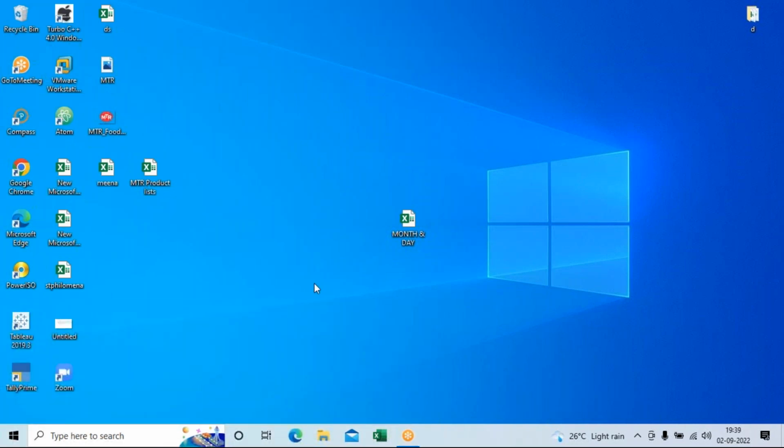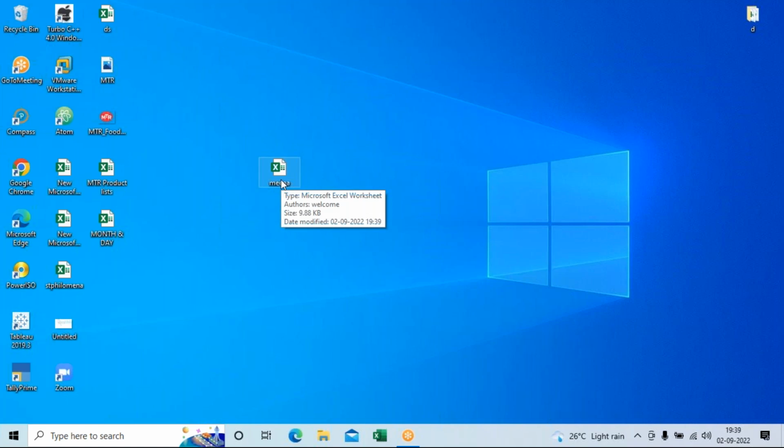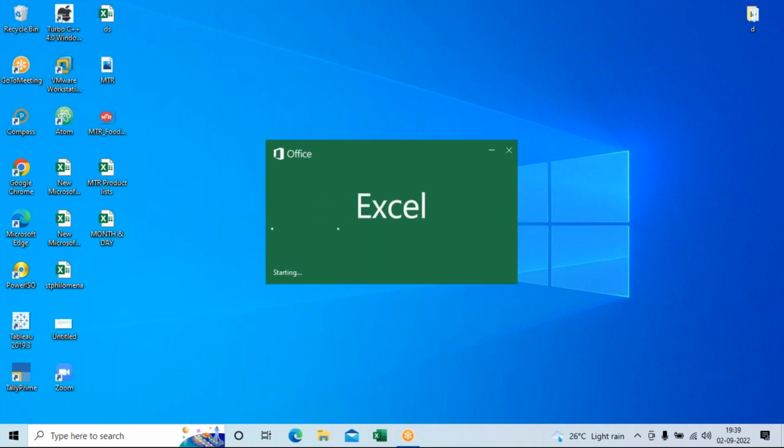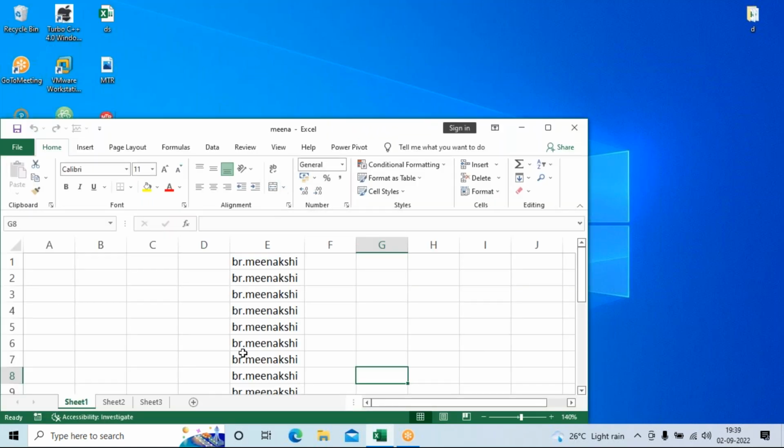Where is it? It is on the desktop only. See, the Meena file is on the desktop. Just open this file, girls. My name is saved now.